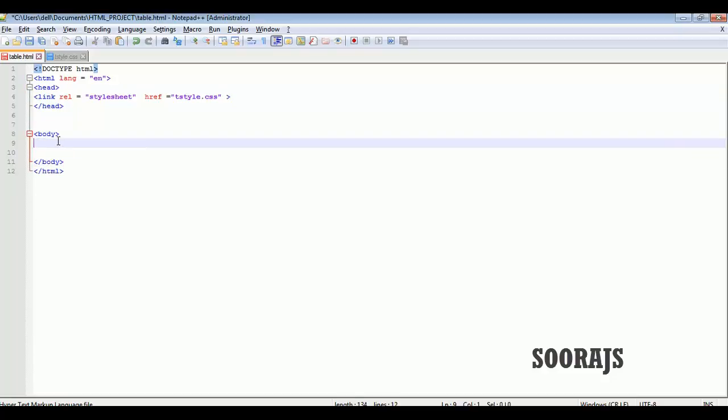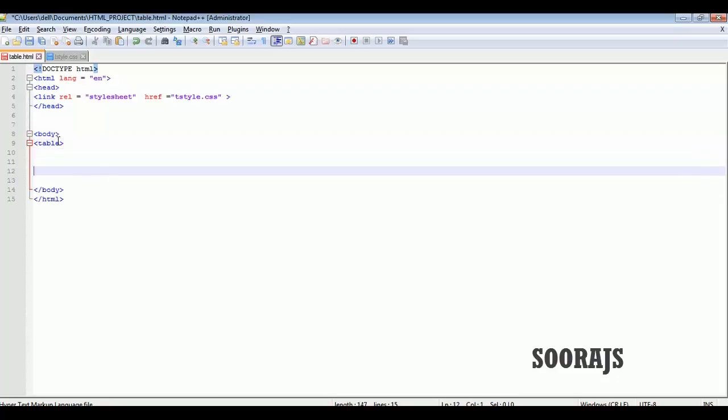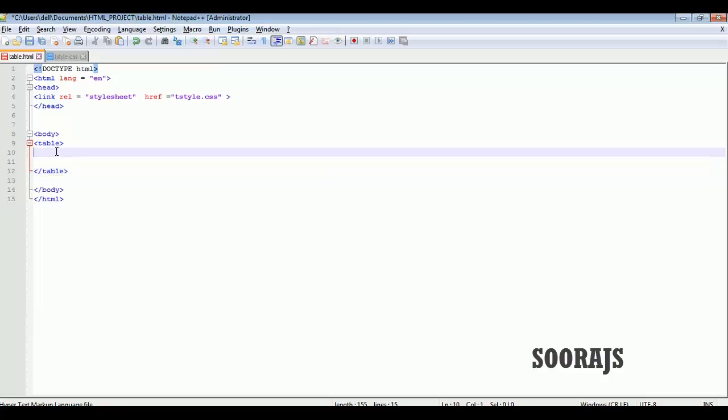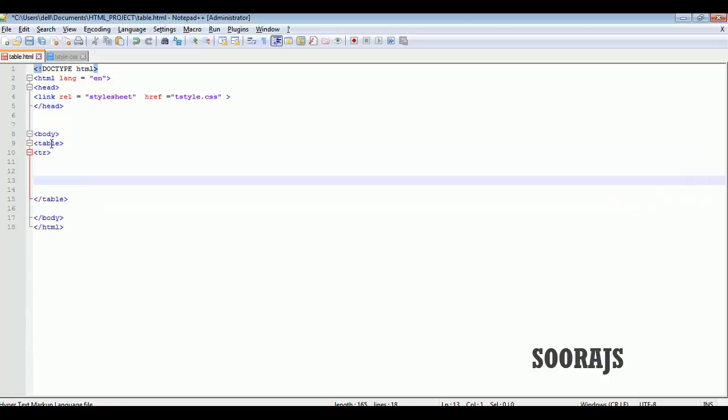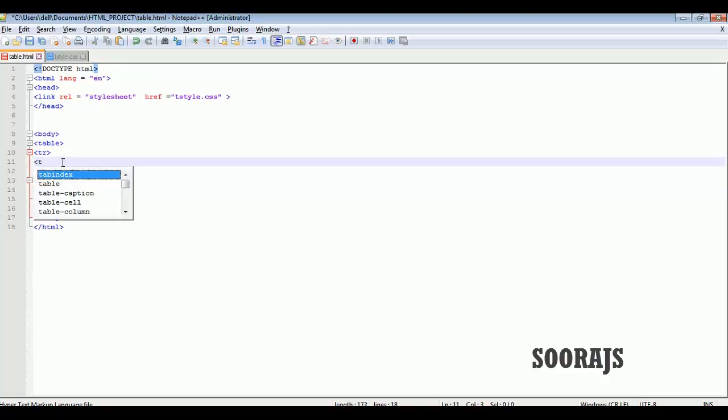For the table, the keyword is table, with an open tag and a close tag. The first thing we have to do inside the table is create a row. I'm opening the row with the tr tag and closing it with tr. Inside this first row I need to enter the column names. For that, the column header is represented as a th tag.